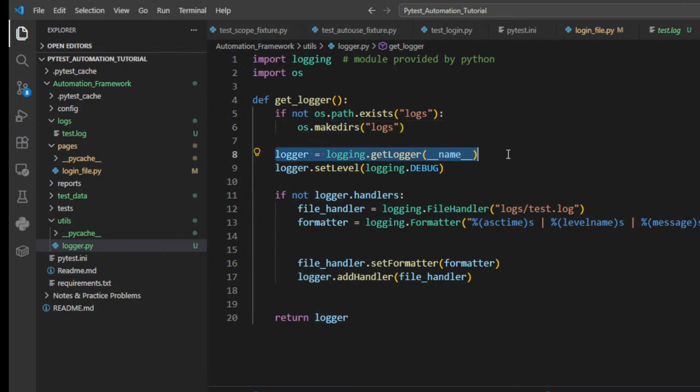Now coming to the next line, logger is equal to logging.getLogger(__name__). This is one of the most copied lines when people start writing logger.py. Let's break it down and see what exactly this line does. Think of the logger as a kind of notebook, and every time something happens, we write inside the notebook.